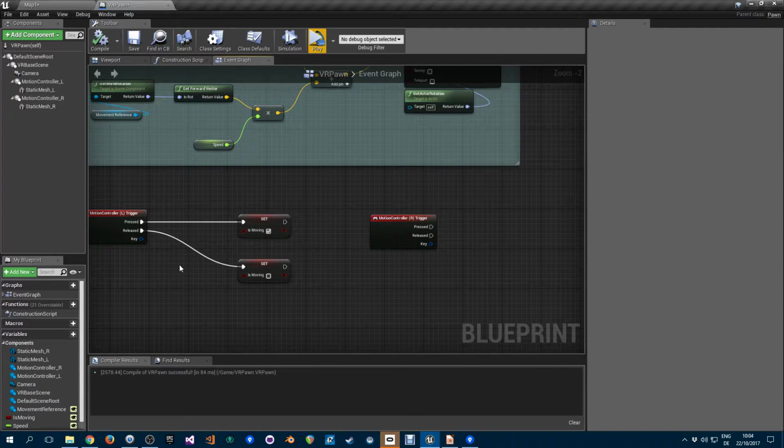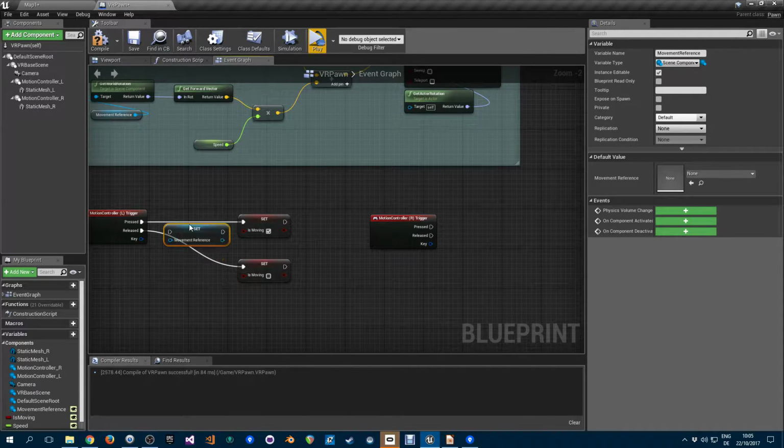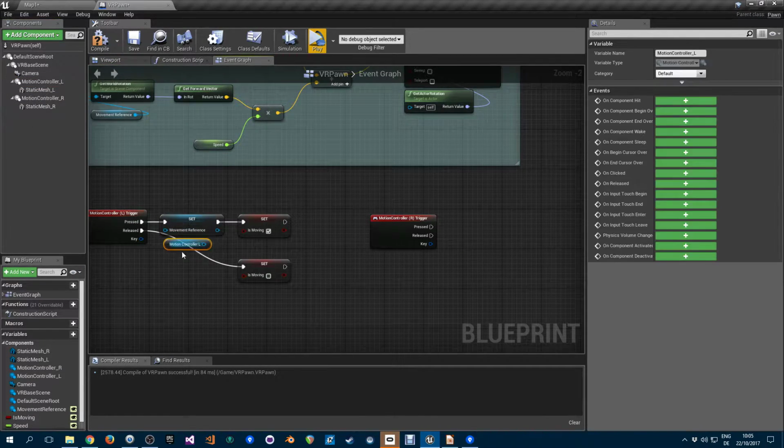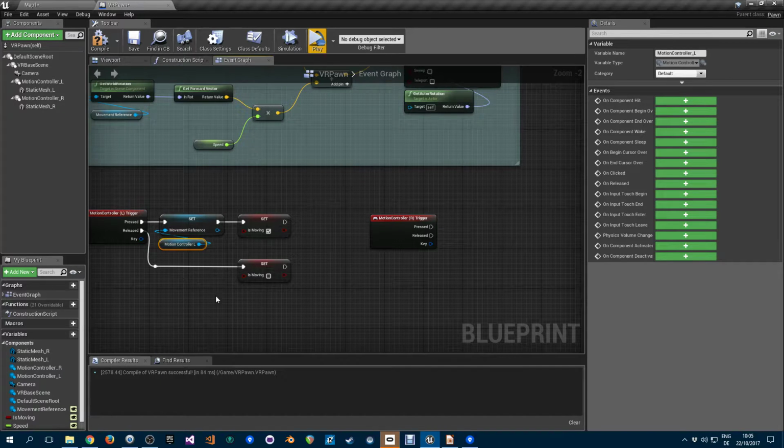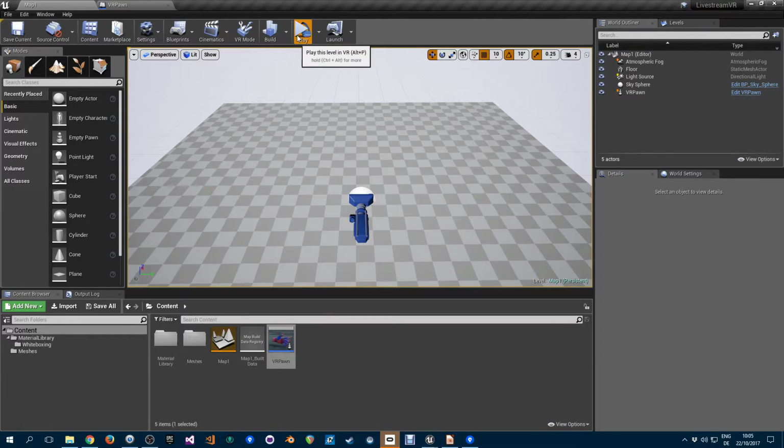But let's do this. I want to set something here for this movement reference. So I'll do that. And for the movement reference in this left trigger, I'm going to use a motion controller left as our base. Just going to clean this up a little bit like this. All right, so now we can set a motion controller left and see if it's still working. So we just quickly test it.